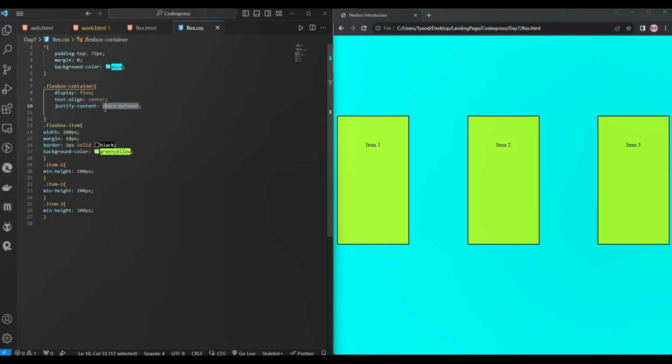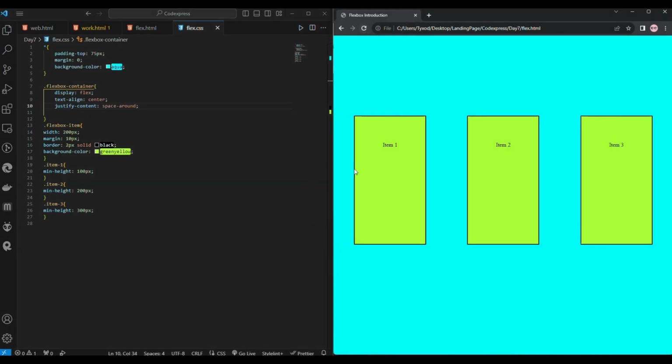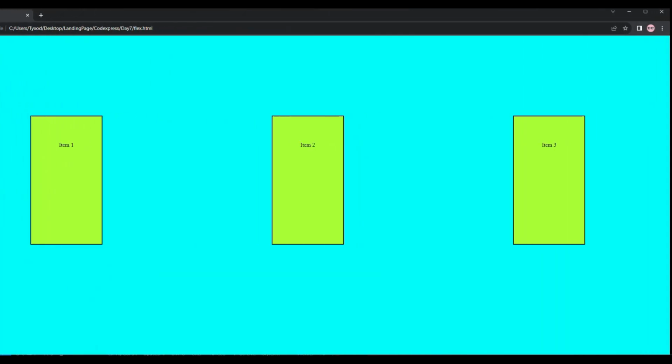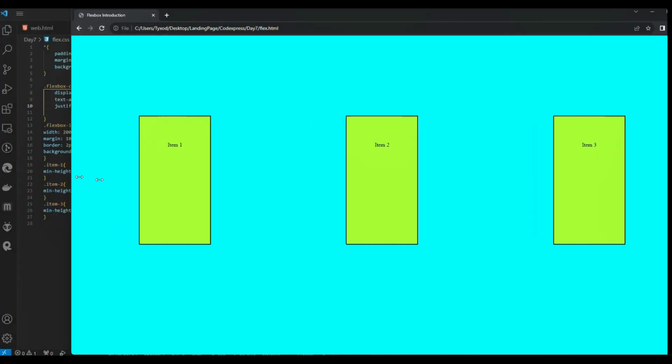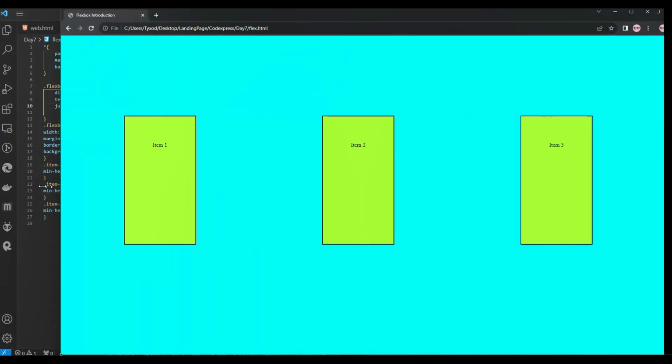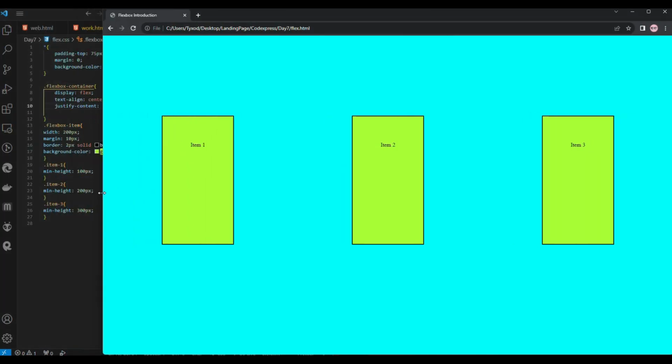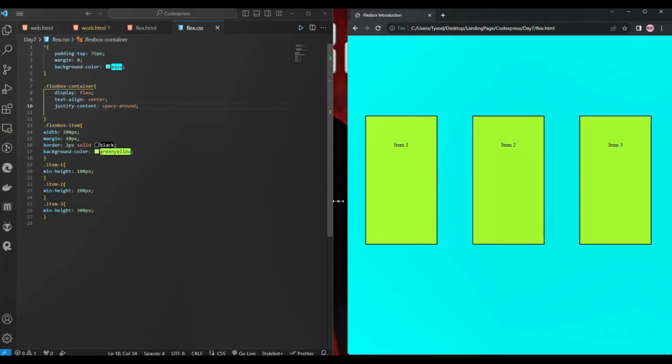Now if I want to put the even amount of space outside, I'm going to use the space around, and then when I set space around, it gives me a more even amount of space outside the boxes. So while I maintain the space in between, it gives me some space all around it.